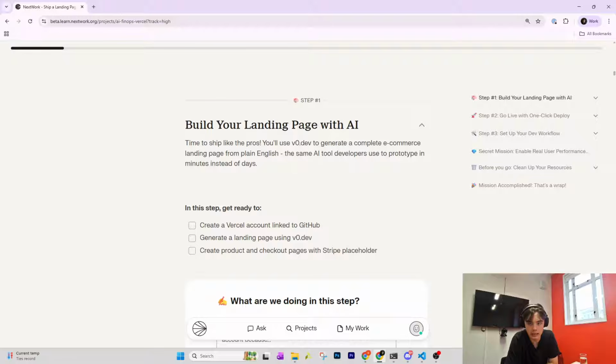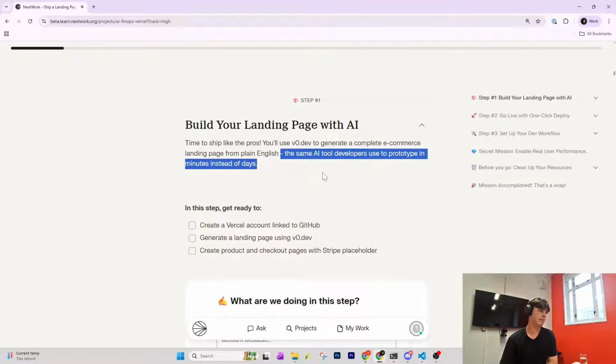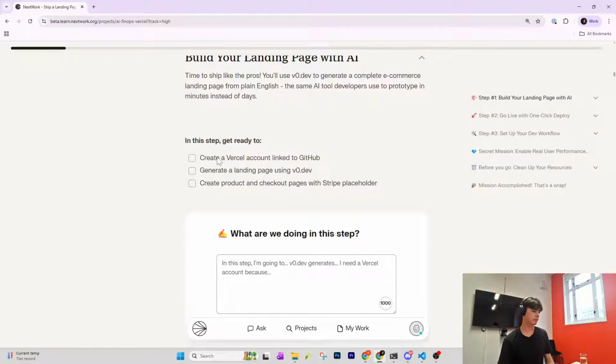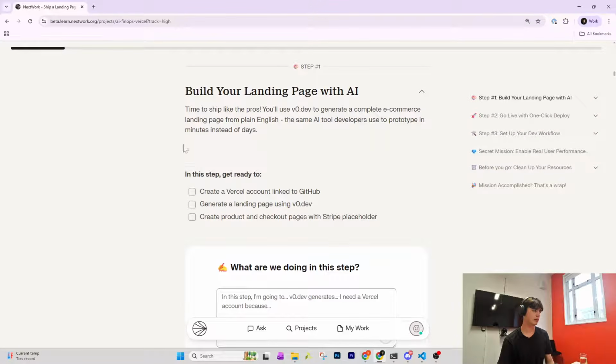So now we're going to build our landing page with AI. Time to ship like the pros. You'll use v0.dev to generate a complete e-commerce landing page from plain English. The main AI tool developers use to prototype in minutes instead of days. So in this step, get ready to create a Vercel account linked to GitHub, generate a landing page using v0.dev, create product and checkout pages with Stripe placeholder.